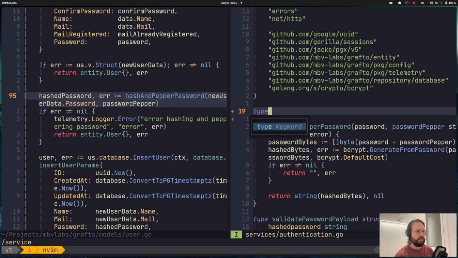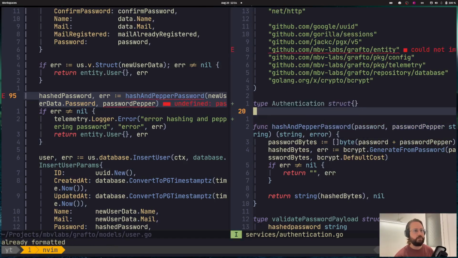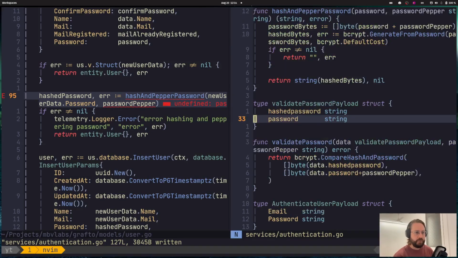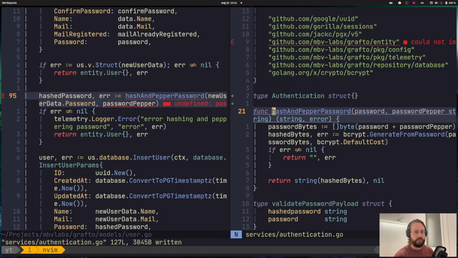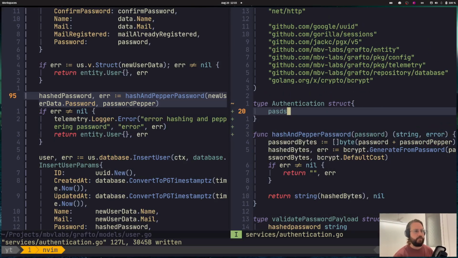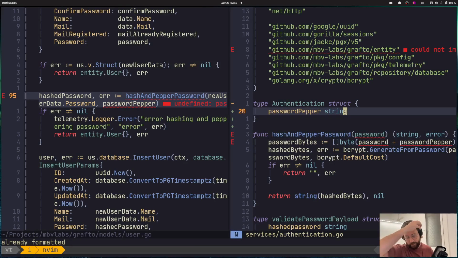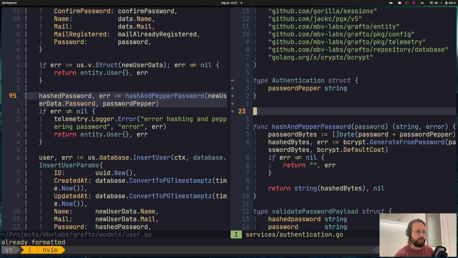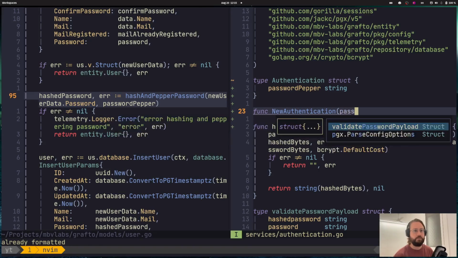So we can do the same thing as we did in our model by just saying authentication struct. And I don't believe this has any dependencies. We do have the hash password pepper. The password pepper is just something that we add on top of the hash password to make it even harder to crack if our database leaks. So this one will come from an environment variable when we set up our authentication service. Authentication service. New authentication.